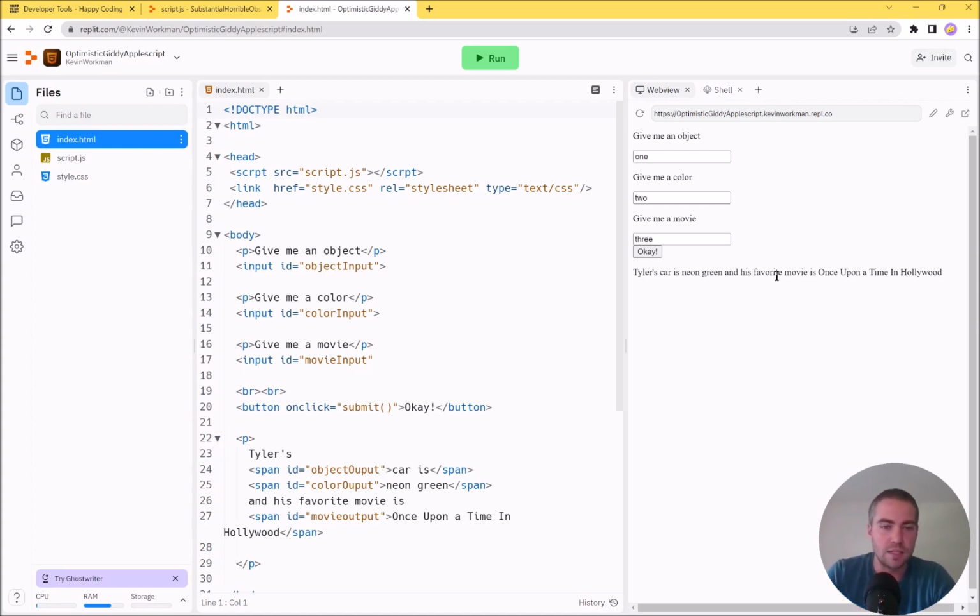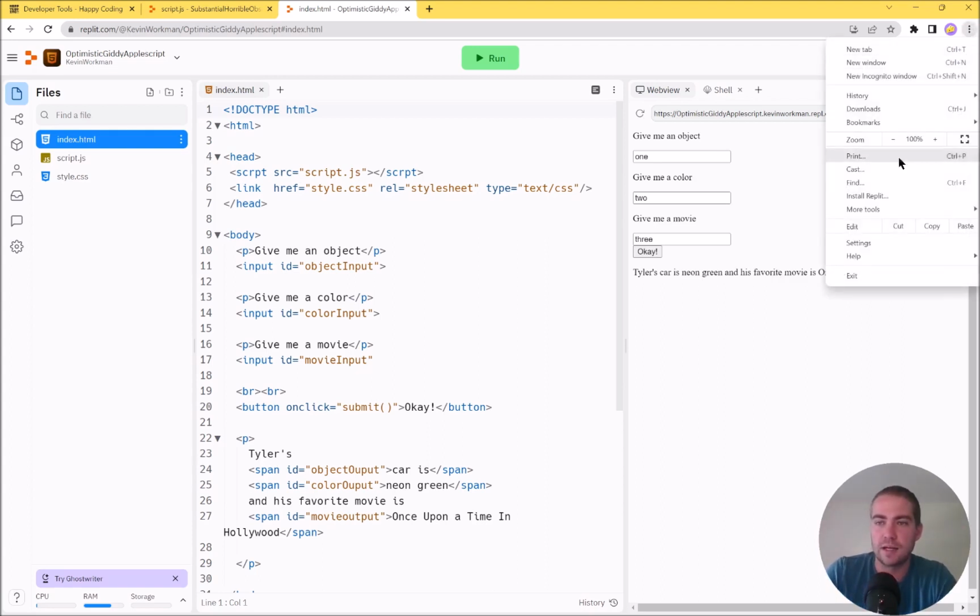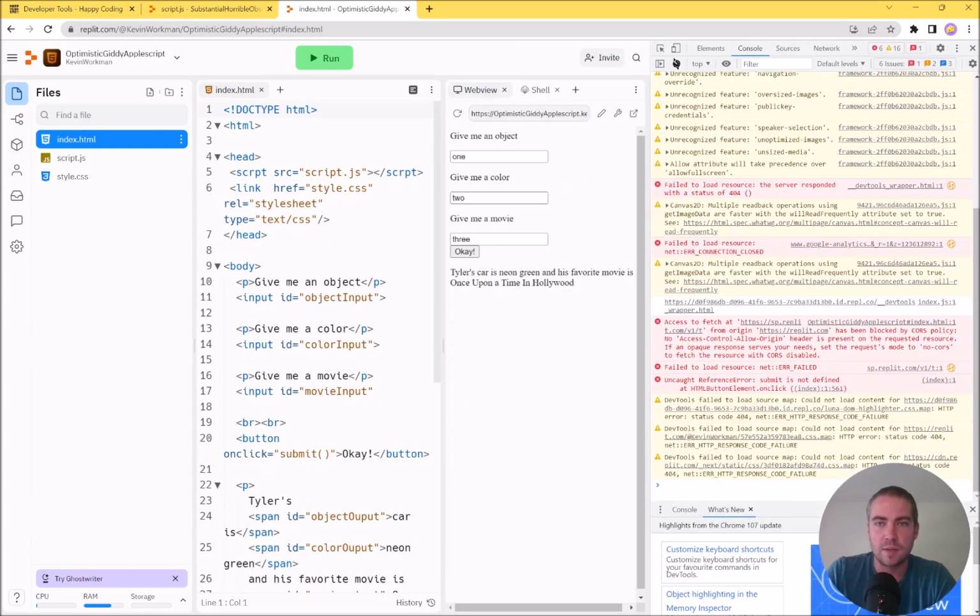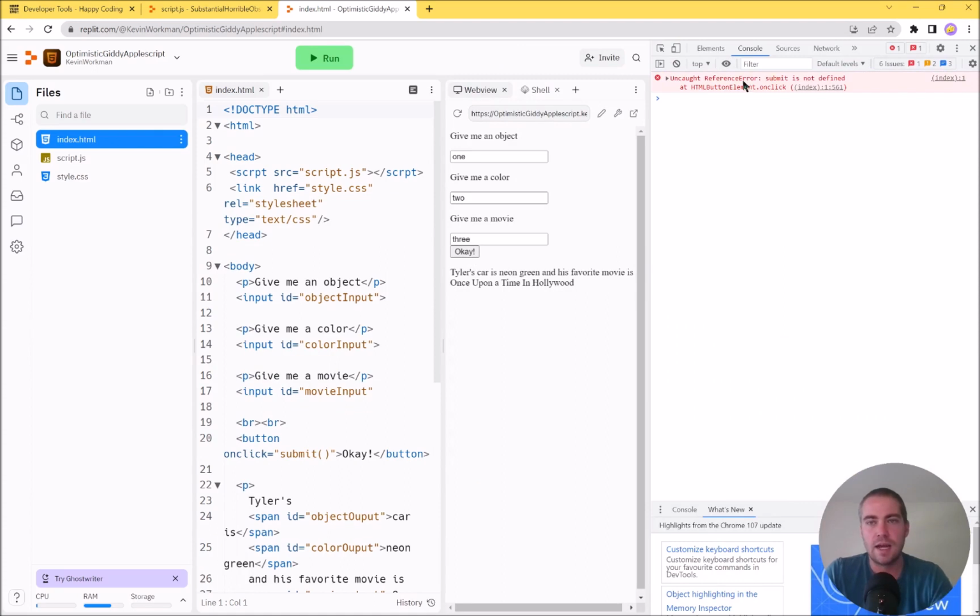But what it means is I need to do a couple things. One, I could read through the code line by line, but before I even bother with that, I'm going to jump over to the developer tools, and maybe I'll clear this out and click OK again. And now I see that I have a reference error, submit is not defined, and this time it's in my index file, looks like.